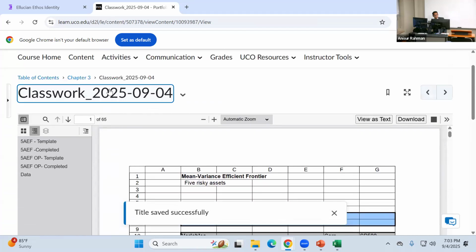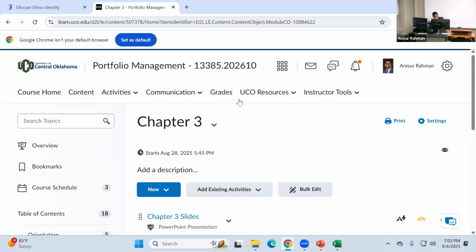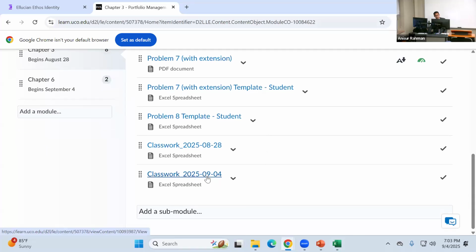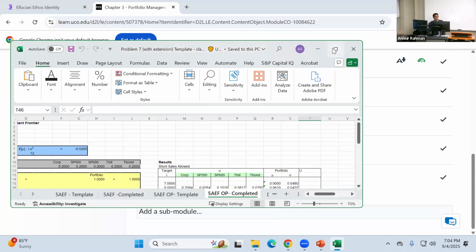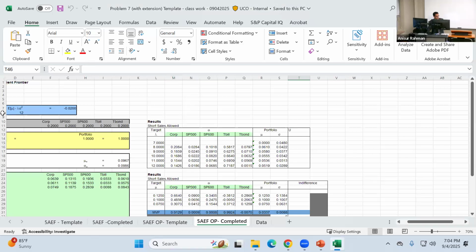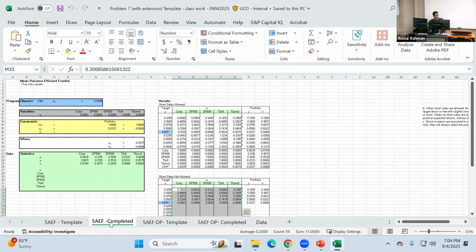Okay, so this is the Excel file. Go ahead and download this. Now, I have intentionally deleted a few things. I want to show you which are new. So let's go to this one, the 5 asset efficient frontier completed.